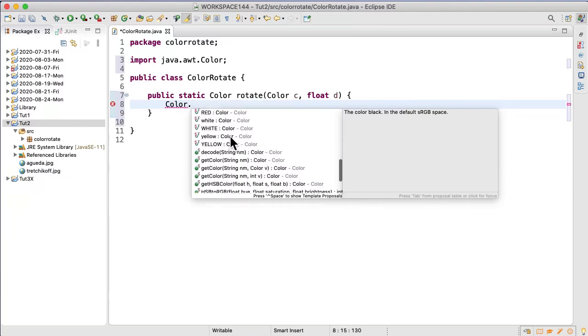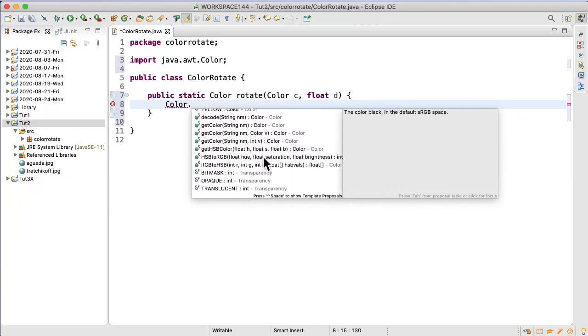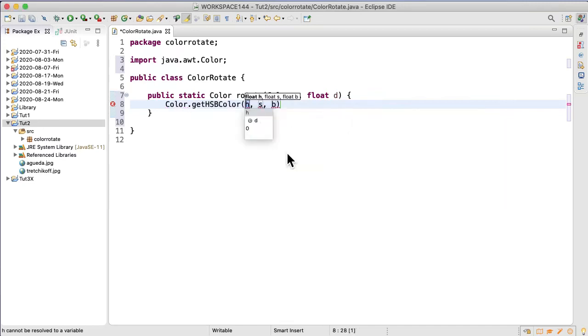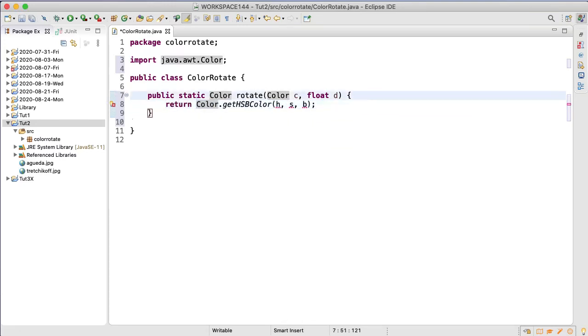I saw that routine that can create a color. If I give it an H, an S, and a B, that'll return a color. And that's ultimately what I want to send back at the end, a color. So I think I will use this one. H, S, and B can stay as they are. This sends back a color, which this routine will return.